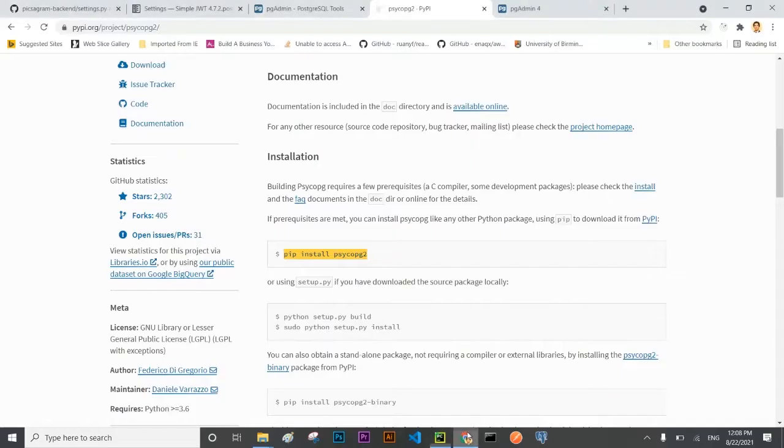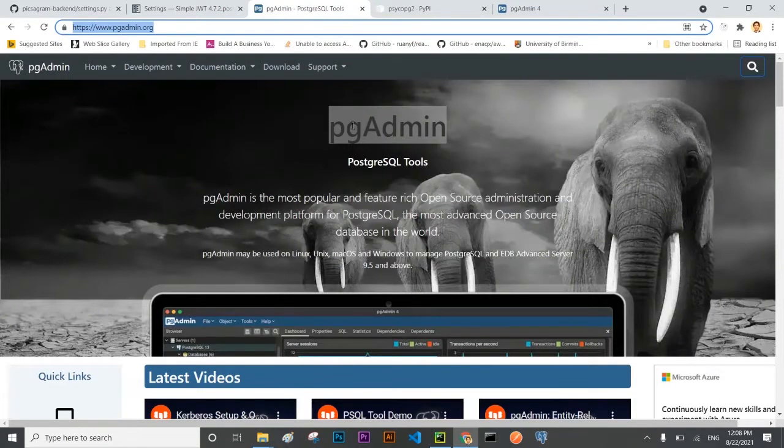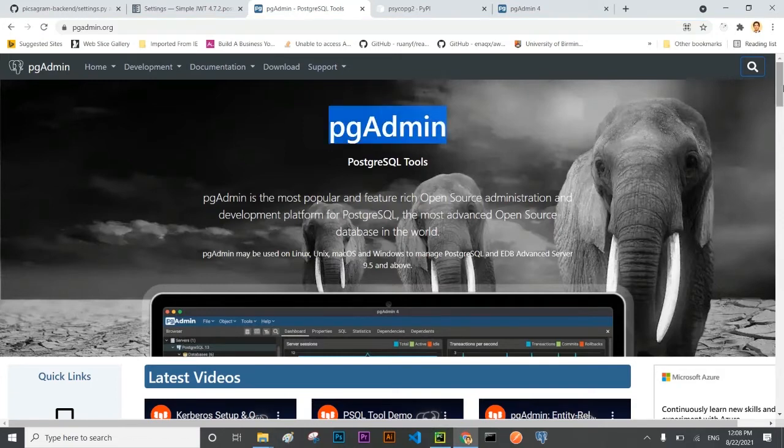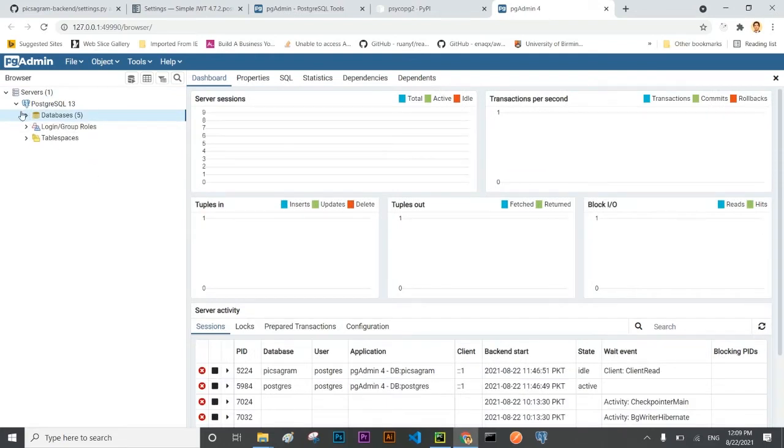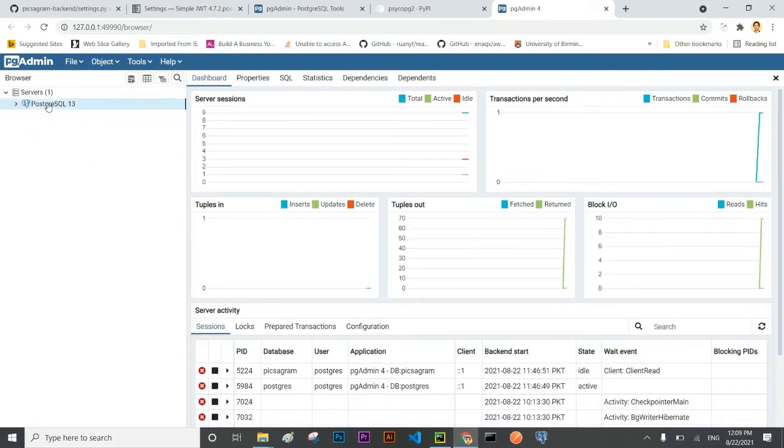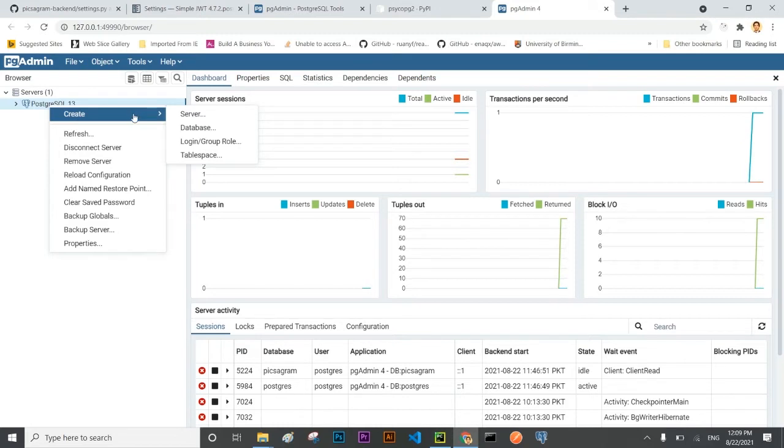The second thing is pgAdmin. pgAdmin can be downloaded from here. It is the tool provided by Postgres for easy creation of databases. I have downloaded it and created a few databases, but I'm going to create a new one to show you how to create the database.